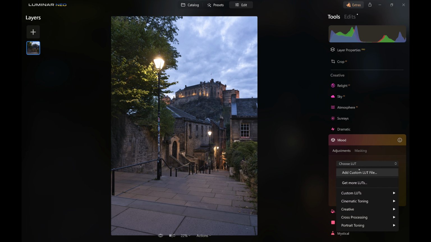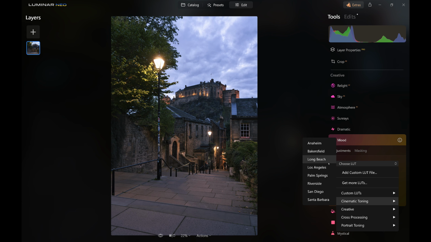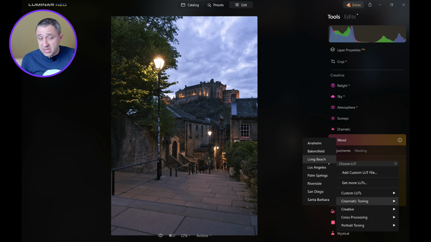Luminar Neo comes with a great set of LUTs already. For my images, I really like to go into the cinematic toning. And my favorite is the Long Beach. I really think that the Long Beach works really well for images like this. It brings the warmth, it brings the magenta out, and it creates a really nice cinematic feel. I agree.